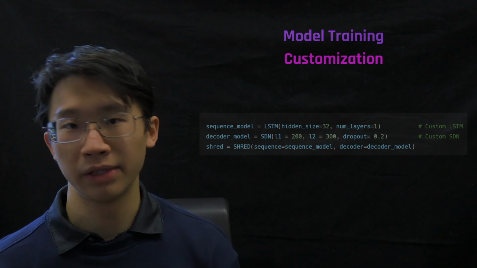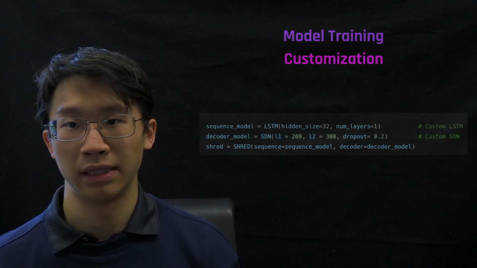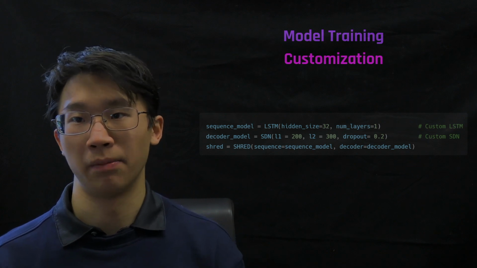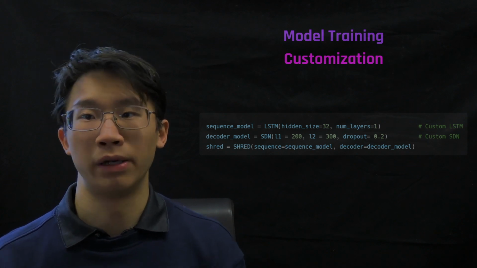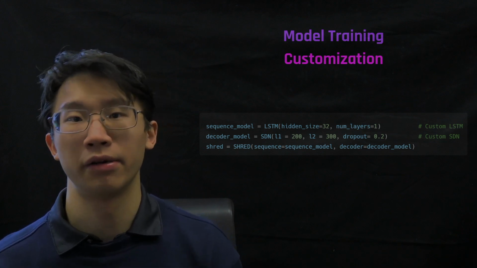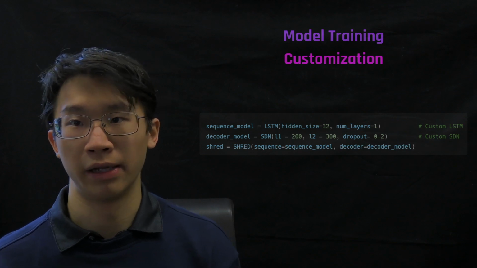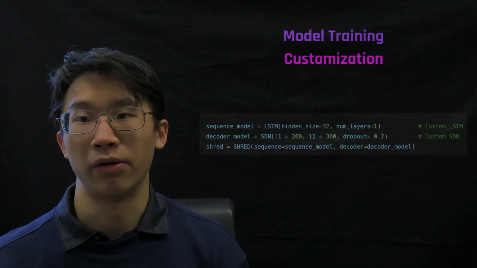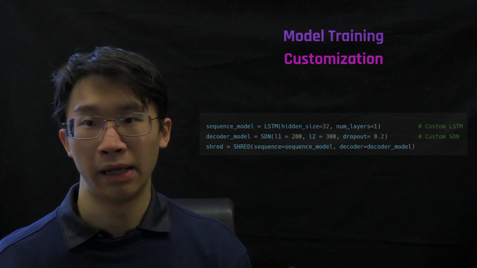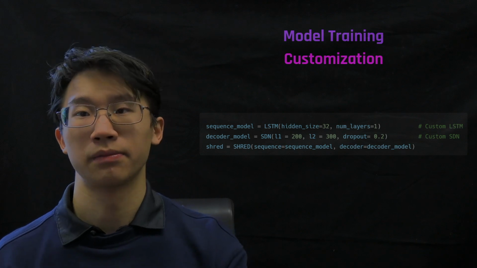If the presets don't work and you want to fine-tune your model, you can customize it. For LSTM, you can set the hidden size to what you want and the number of layers to what you want, and you can also customize the shallow decoder network with the parameters that you want. You can do this with any sequence or decoder model, and once you've customized it to your liking, you can just input that model into SHRED, just like you did with the strings.